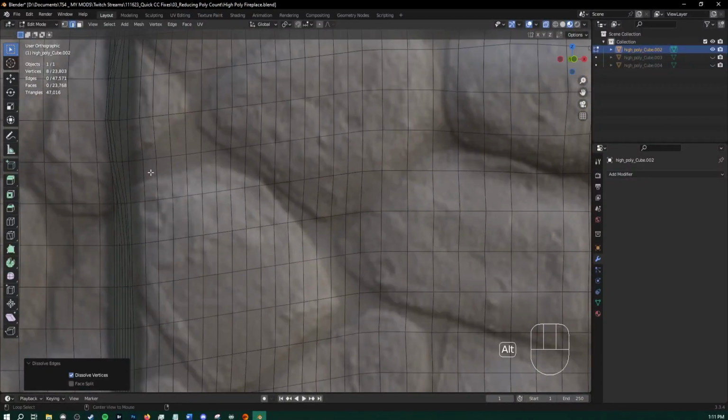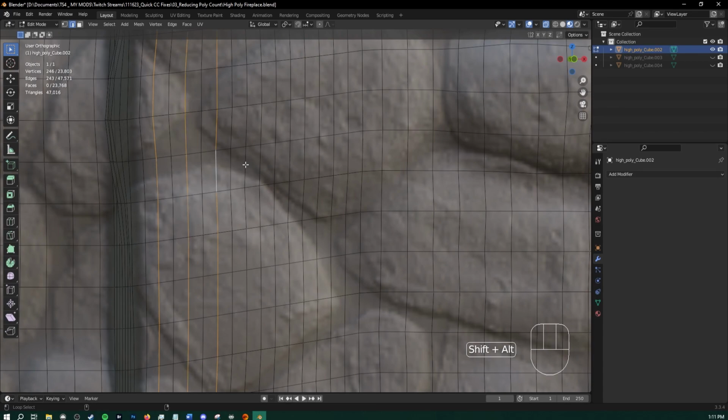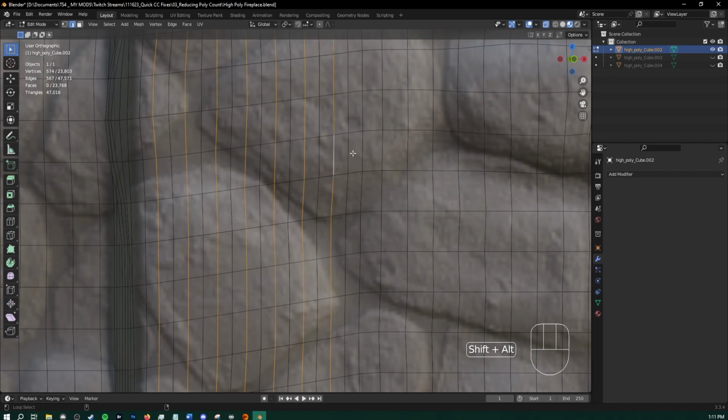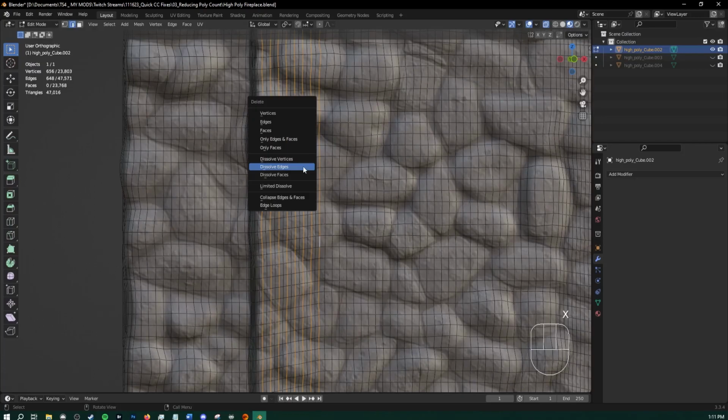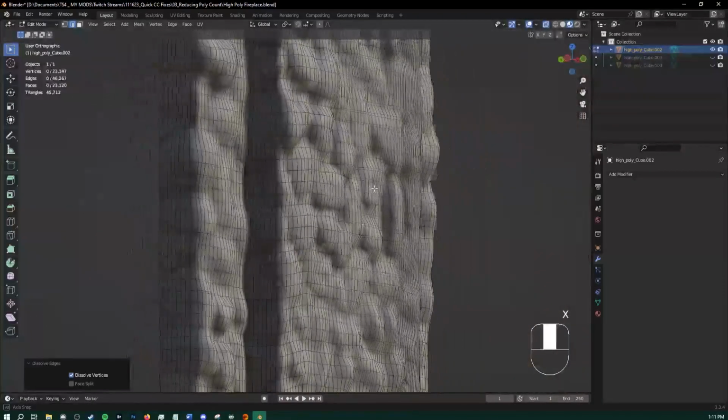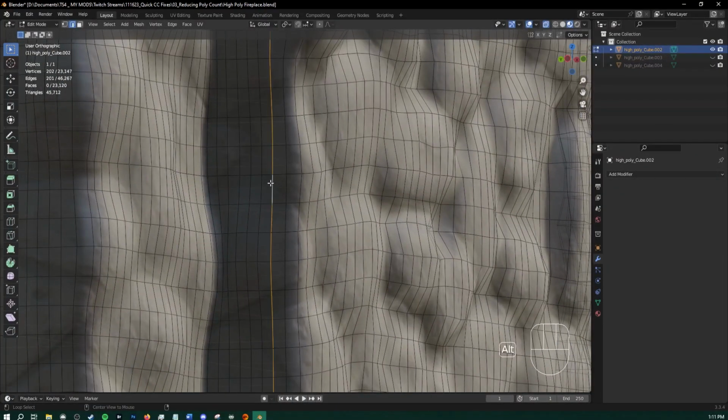So now could be the time maybe you come in and then you just start hand selecting edge loops. I'm just holding down Alt and Shift and grabbing every other one, because I noticed that the geometry here is a little bit thicker. So I'll just dissolve those edges so it's nice and quad-like. Do the same thing over here.